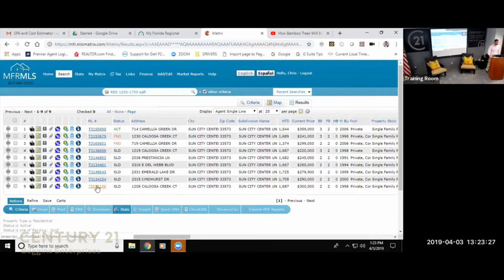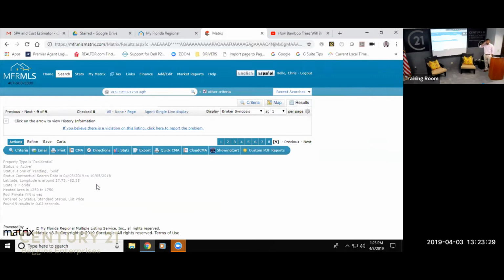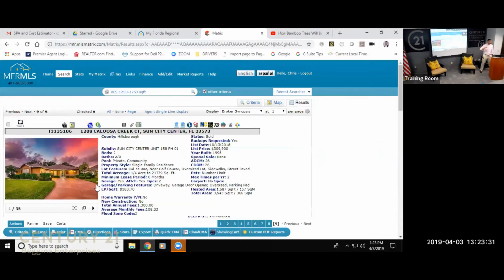All right, so let's go down to our solds. First, I'm going to start off with the solds. The sold properties are the ones that have already closed, already been appraised, if they had an appraisal on them, already have a loan, already done. So these are the ones where I focus. This is where I'm going to start out.